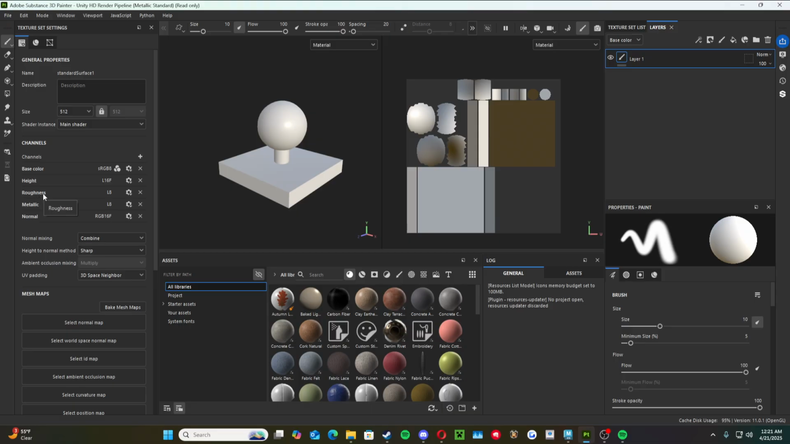Roughness is how kind of reflective that object is going to be, and metallic will give it that kind of metallic look, and it also kind of gives it some shine as well. So depending on how you want light to reflect off the object, those two settings are going to be important.